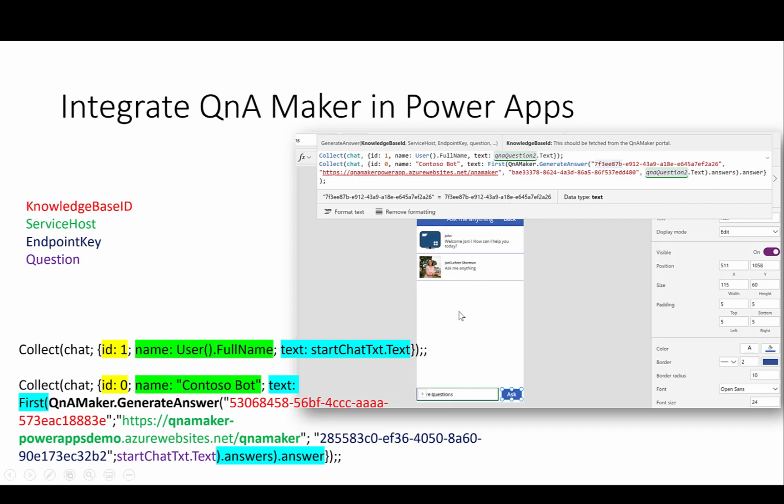It's really easy once you understand it, but sometimes you need to take some moments to really go over this flow here, to go over this formula, how this collection actually works. But once you get this, then it's really easy to understand how you can integrate the QnA Maker into Power Apps.